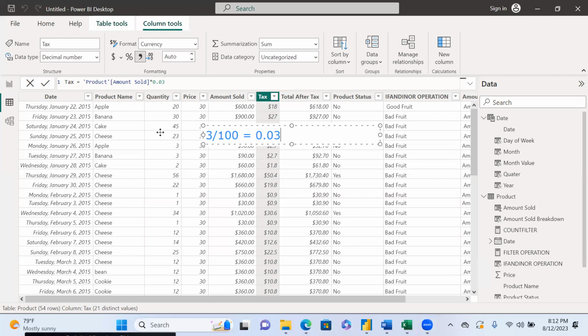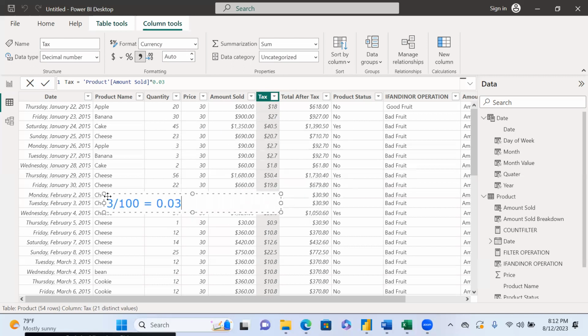So let me take this away. I created a new column, which means for each row of the amount sold, it multiplies by 0.03 to get the tax amount. The total after tax is going to be the tax amount plus the amount sold, the total cost. So we add the amount sold column and this tax column to give us this 618 as the total after tax.